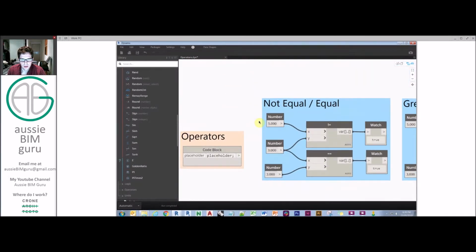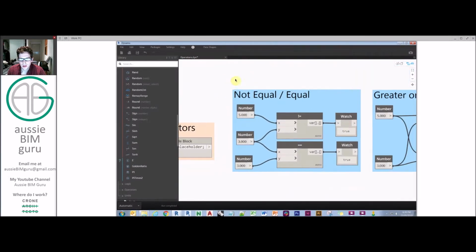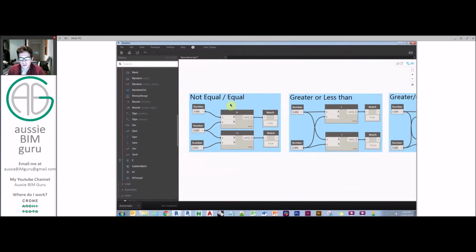So we're going to quickly look at operators as well. These are more or less things that will determine a true or a false condition. So you've got equals and does not equal. 5 does not equal 3, so the output will be true. If I say 5 and 5, that output is now false. So that's just a way to check a condition, which you can then feed into another statement after.